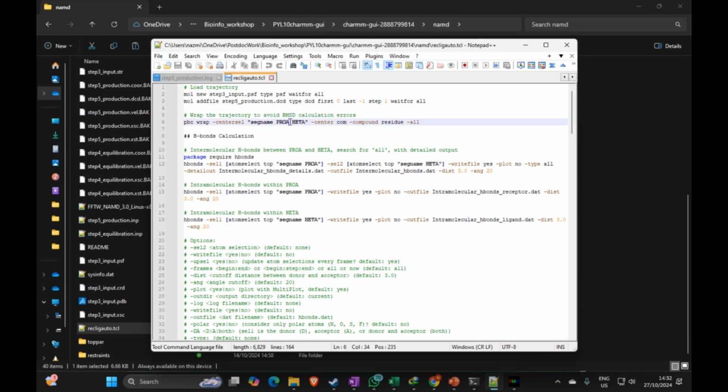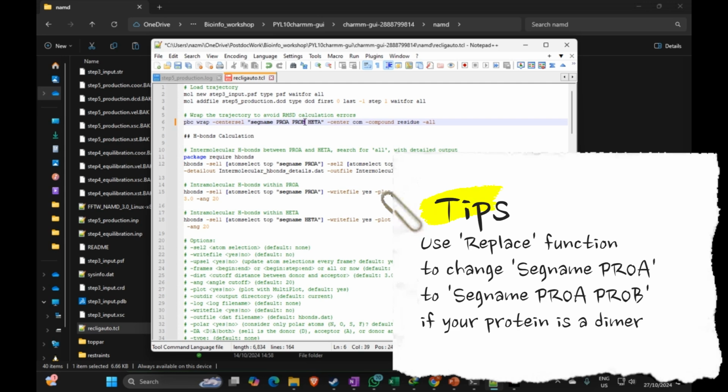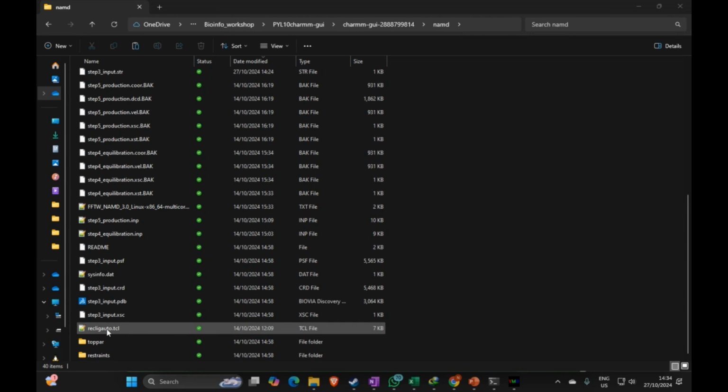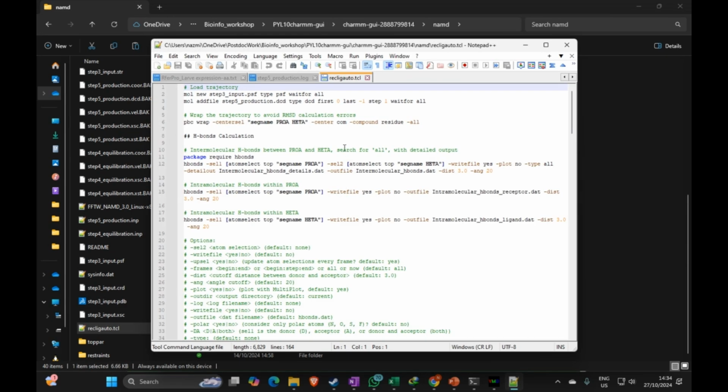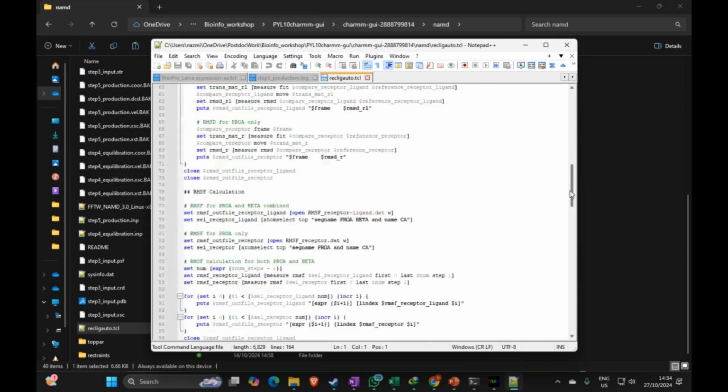So you can actually modify this, for example, by adding ProB. So it will start to factor in ProA and ProB in the calculation. However, you need to change every aspect of it. So instead of doing that, we're using the search function. I will show you the content of the file. So this is the content.